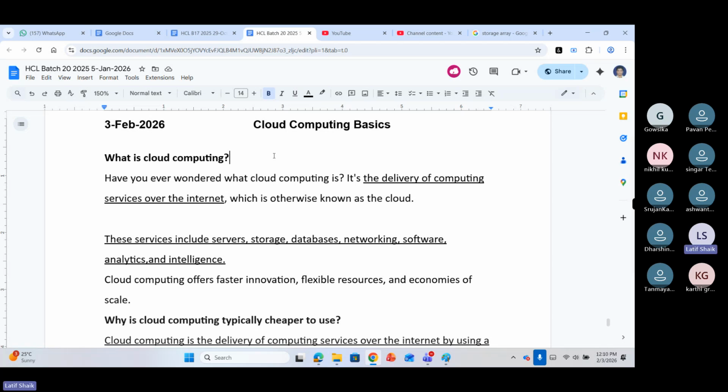So what is cloud computing? Different people describe it in different ways. Some say a cloud is storage. Some people say a cloud is something running in one place and acting from another place.